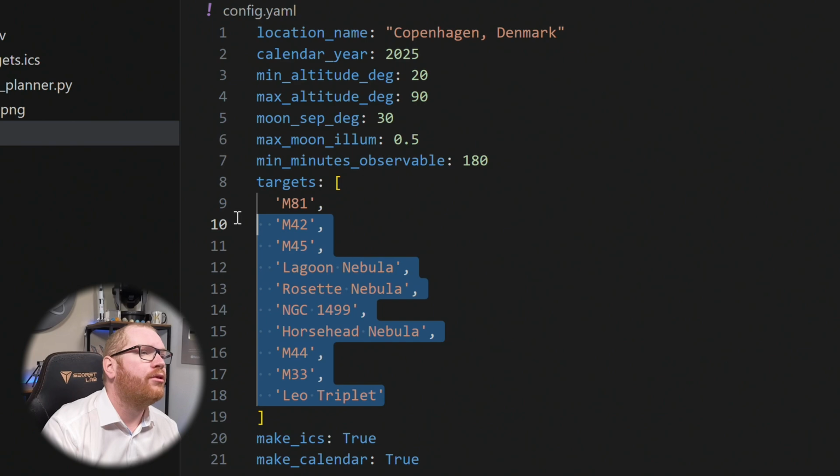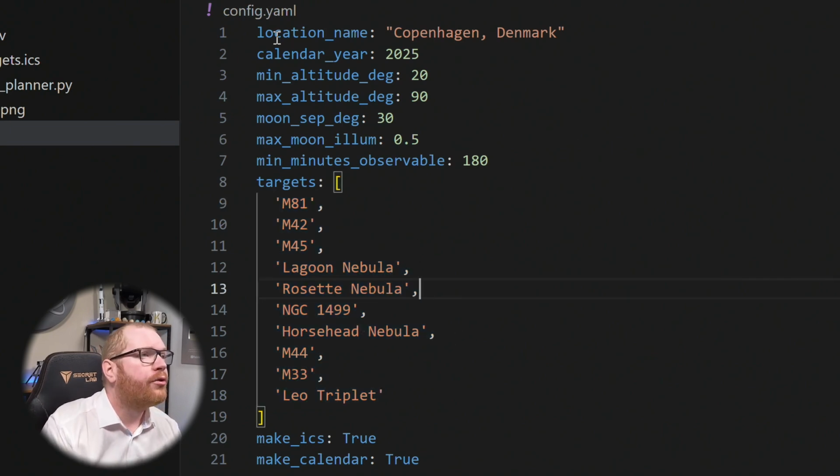And now it's going to go through a year, and for each of these targets, it's going to see if the target is considered observable on a given night based on a number of criteria that you give the program. Some of the criteria, of course, is your location. As you can see, I put that in up here at the top.